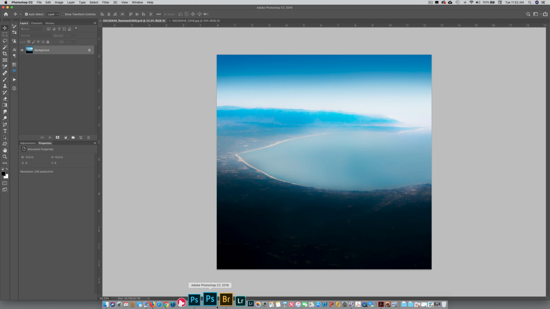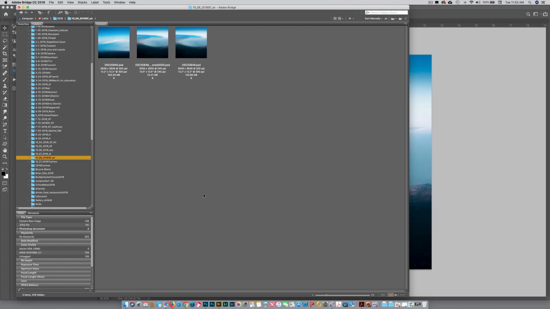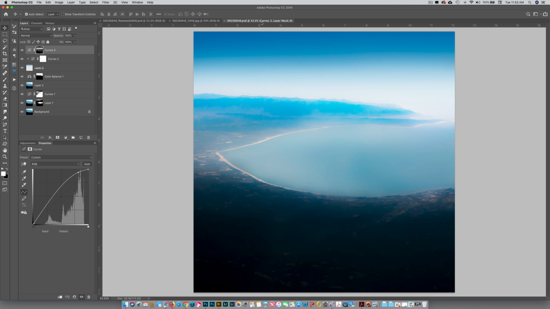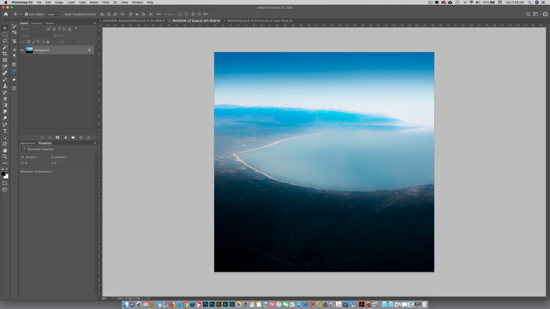If we go back to our Bridge, you can see now I've got my original, I'll open that one up. Here's the original. Here's my layers, my master file, my flattened, and then my JPEG.